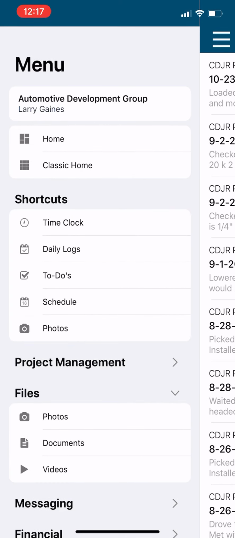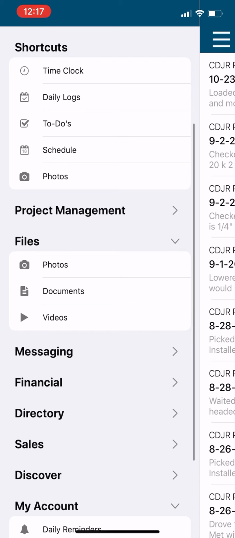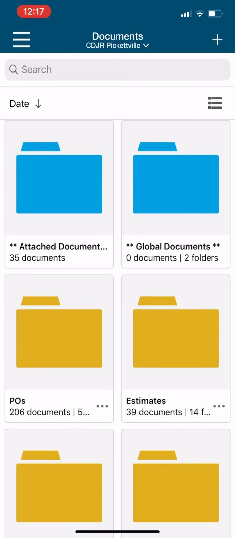So the first thing we do is we have this menu, and this is a cloud-based system, so it gives you access 24/7 to these files in this project. It's a great collaborative system that can be used for the design, construction team, as well as obviously the owners. Creates transparency and accountability.